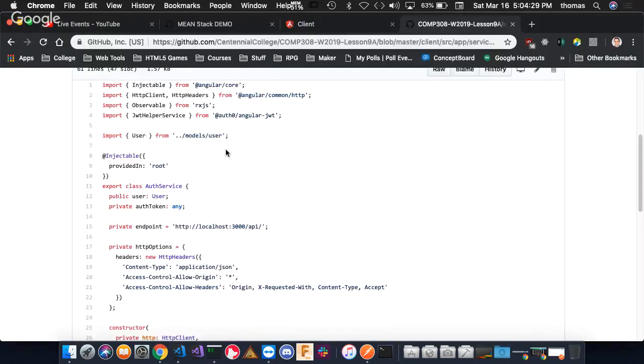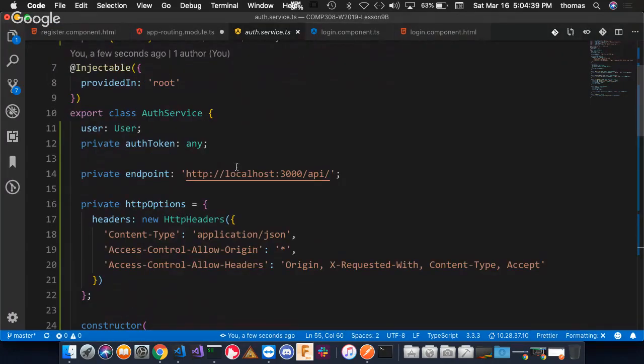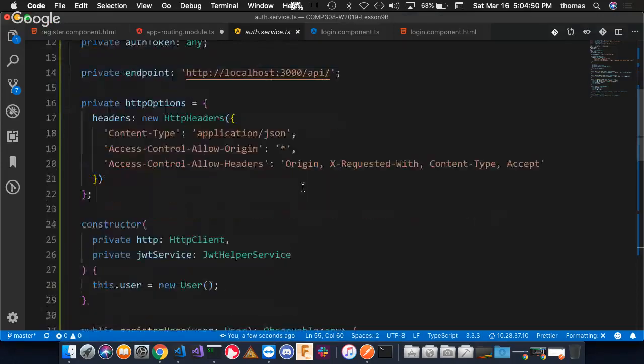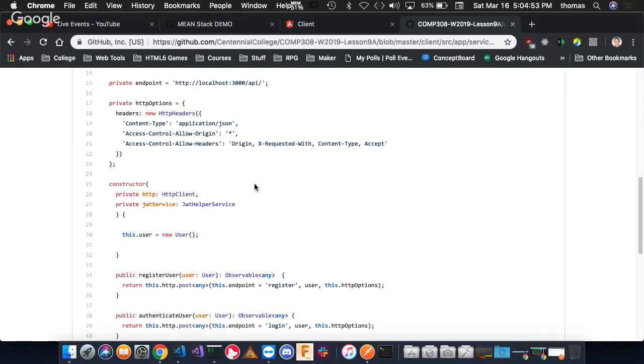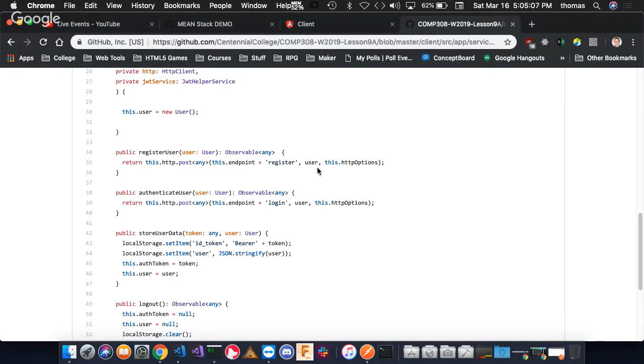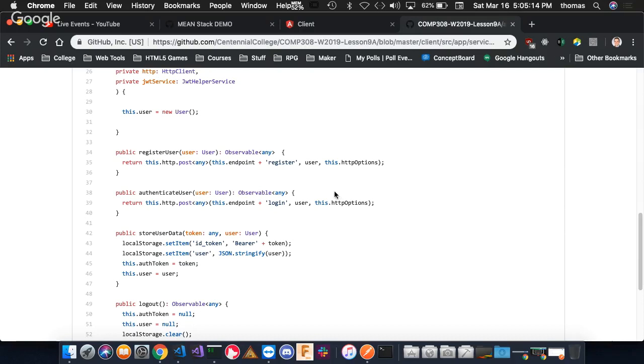Auth service, injectable, HTTP client, headers, observable, JWT helper service, from auth JWT, user models, root, auth token getter, root, auth token any, user, localhost 3000/api, exactly the same. HTTP options, a copy paste. Constructor, JWT helper service, user, the new user. All right, and then register user. What did I do different here? Public register user, observable any. This endpoint register. This endpoint register is not a problem. HTTP post, authenticate user, store user.